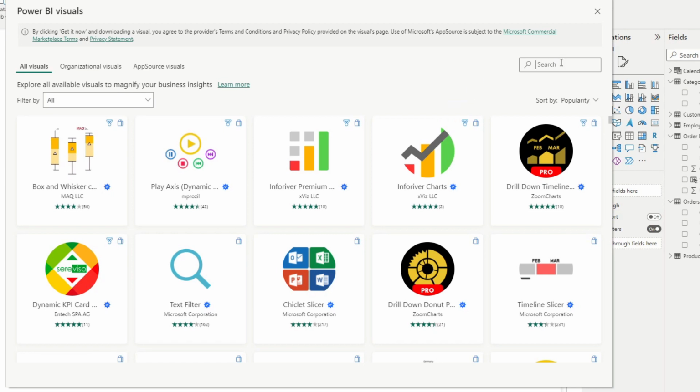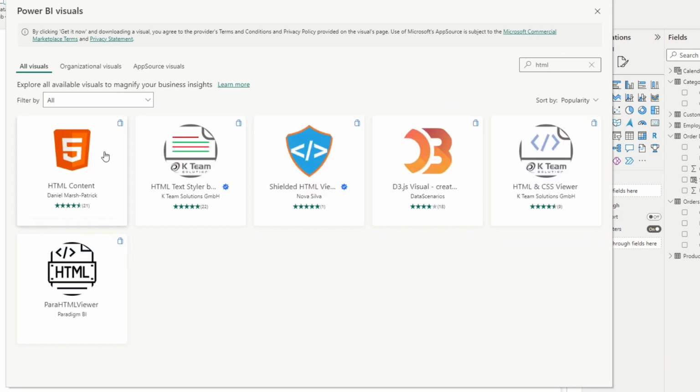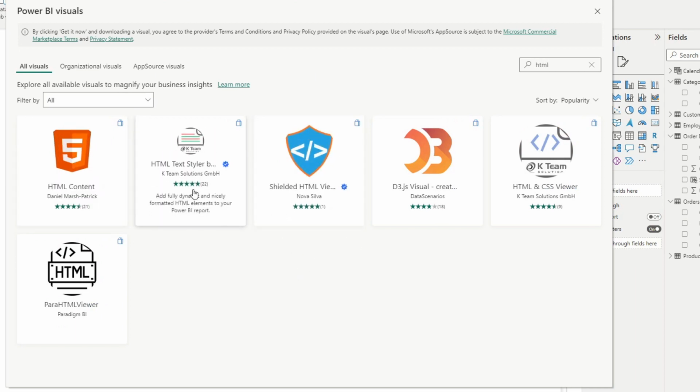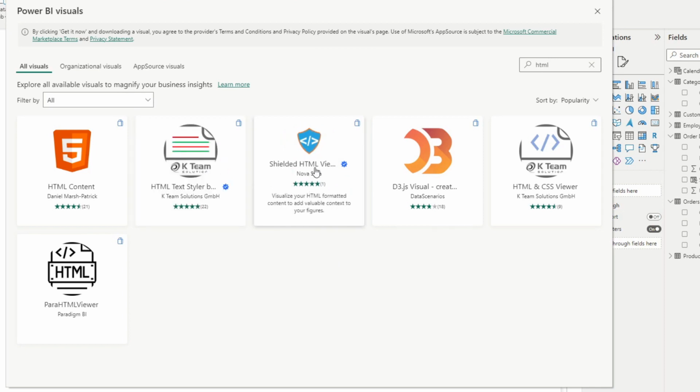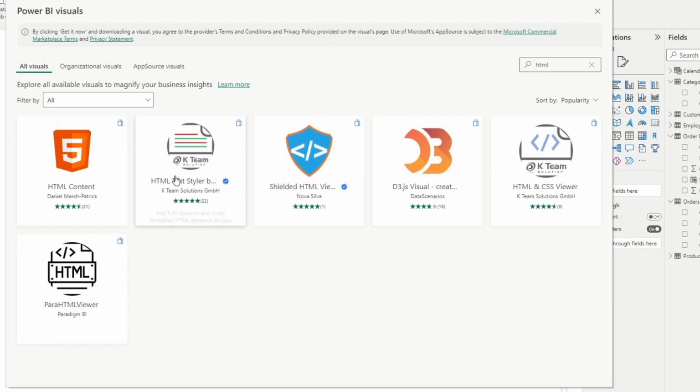In this case, the HTML viewer doesn't have this tick, but you have some other options that you can use. For example, this one, text styler, or the shielded HTML viewer, which will give you the same view or the same functionality. So I would suggest using one of these and then trying it again.